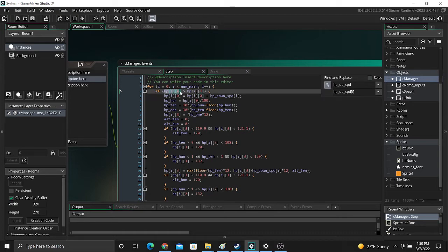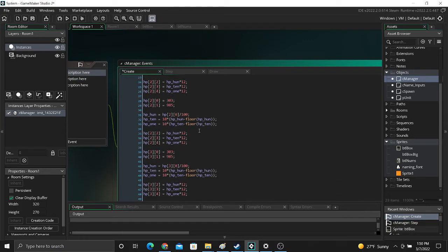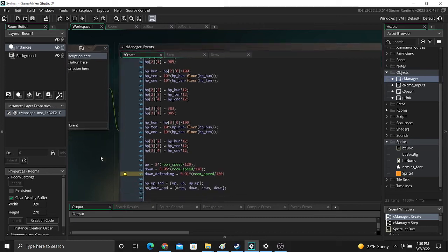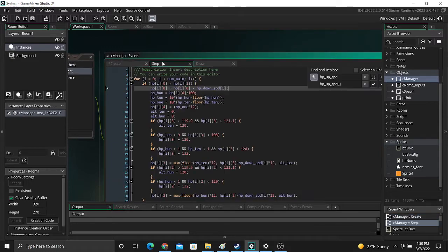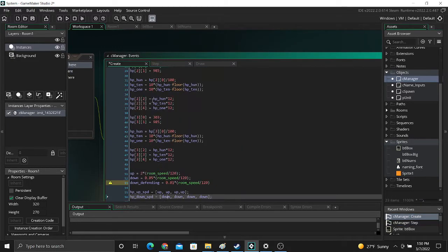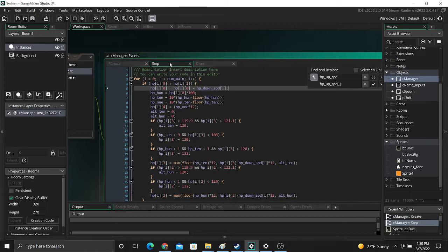Since you want your current health to go lower, since you need to hit your target health, you do current health equals current health minus the down speed. Now again, set that here. And because it's set up in an array like this, you can use different down speeds for different party members if you want, just by defining them all here.